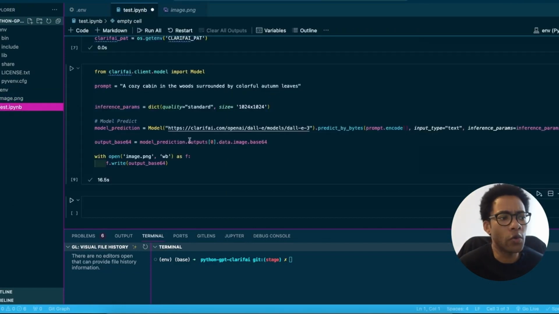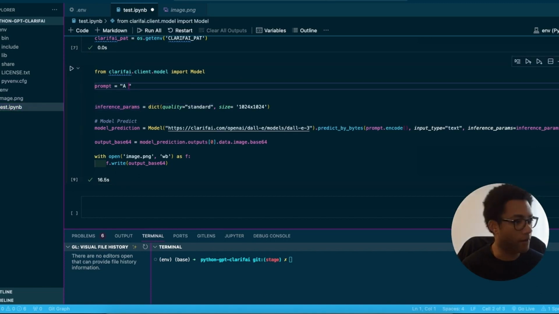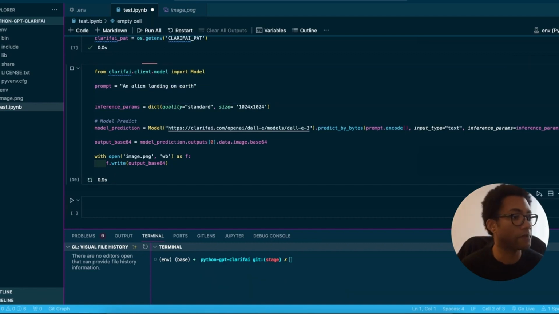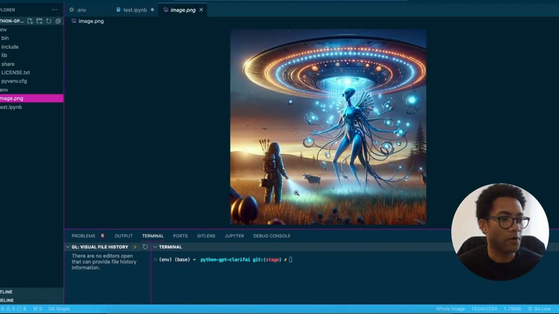And what we can do right here is create different things. I can say that I want a prompt of an alien landing on Earth. Okay, let's go. Shift enter. They are finishing. And we already have this image here. So this is an alien landing on Earth.